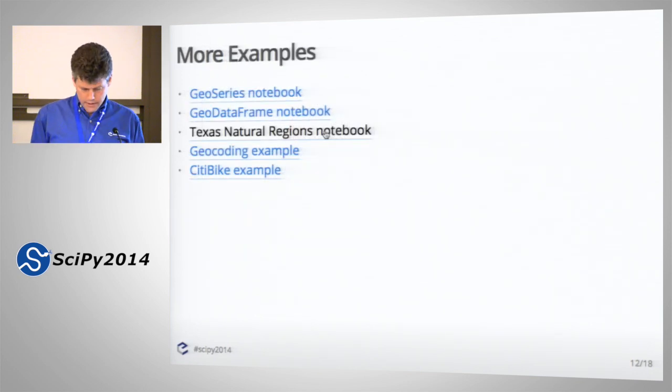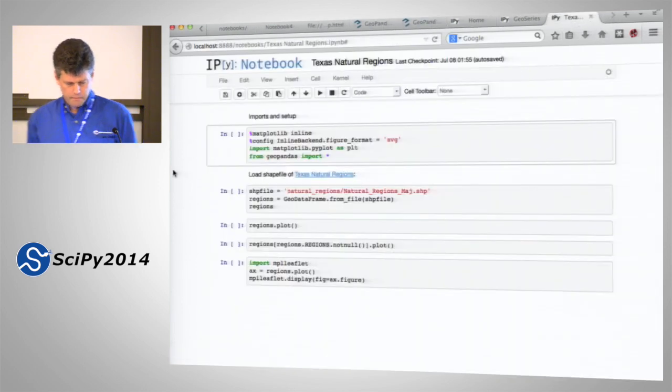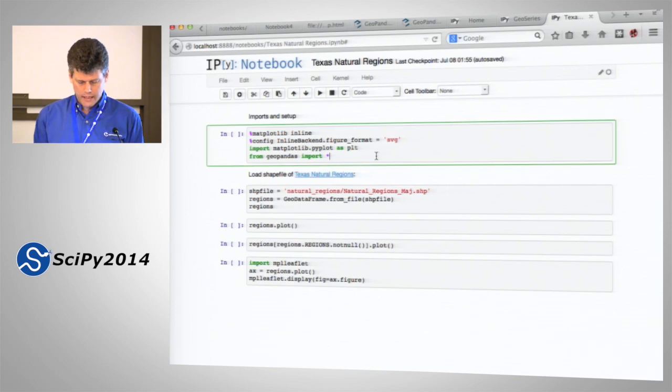A few other examples. Let me quickly show, I'm going to skip this one. I'll skip the series example. This is online if you want to see it. But I'll show this quick example of working with a shapefile.